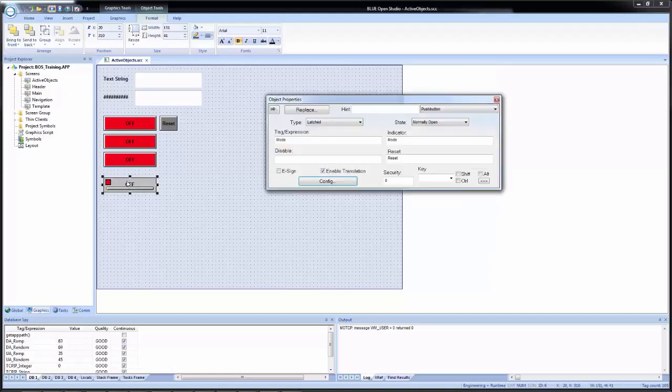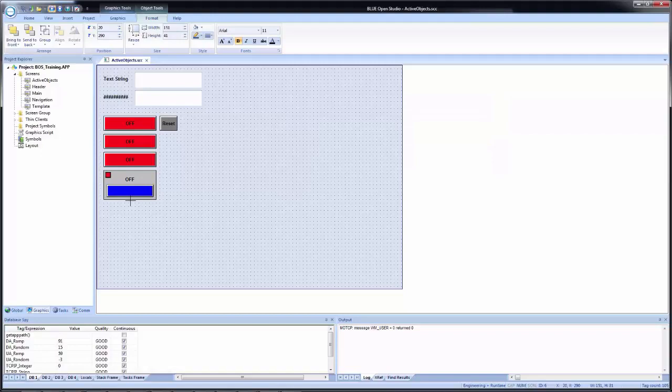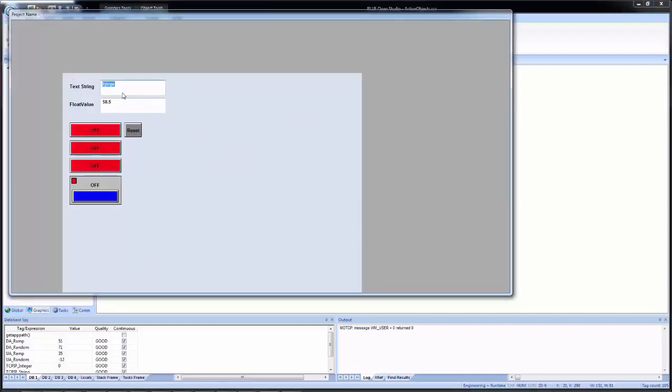I'll click OK, and now you see that the button has changed shape or changed its layout. And I will just drop this down a little bit so now you can see the button. We have an indicator, and then now we have our label there as well. Bring up the runtime, and now we see there's our momentary, there's our maintained, here's our latched, I reset, and here as well.